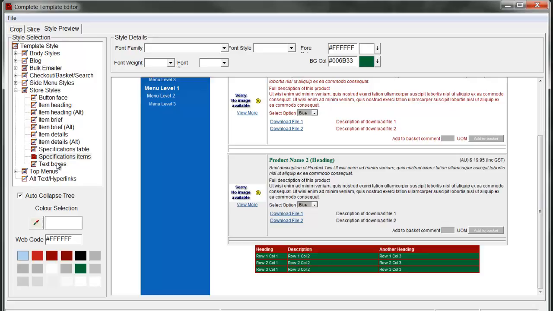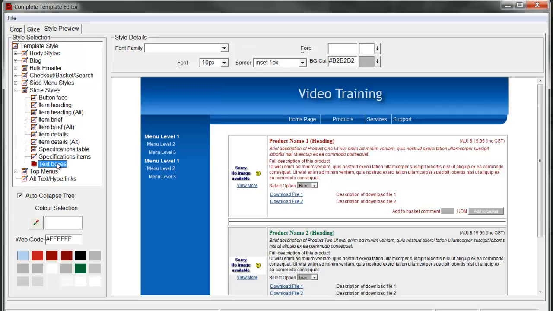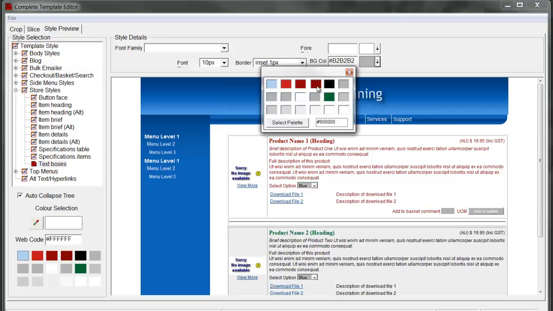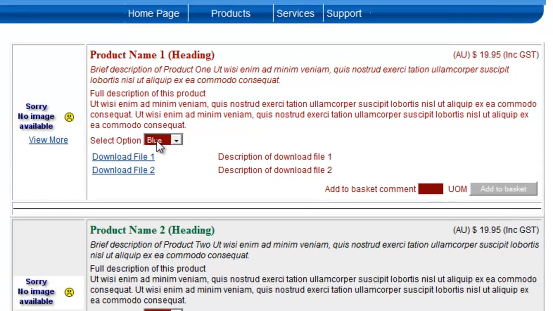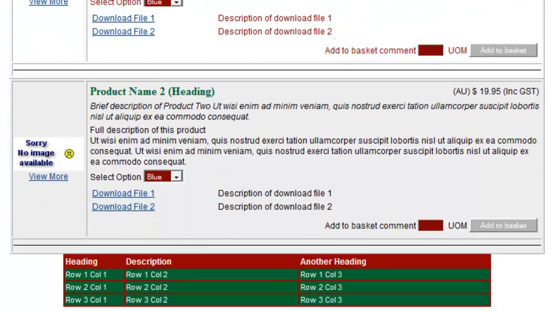Okay, the next one is text boxes. Now, if I just change this here to a red and go to a white, okay, you can see we've changed these boxes here. So this is your select option boxes and your add to basket, that type of thing. So you can adjust all those as well.